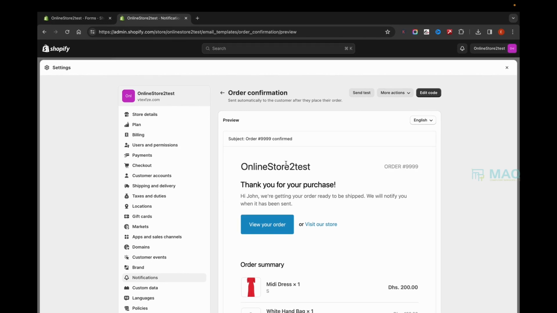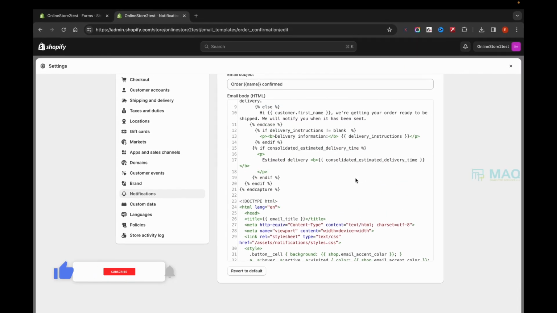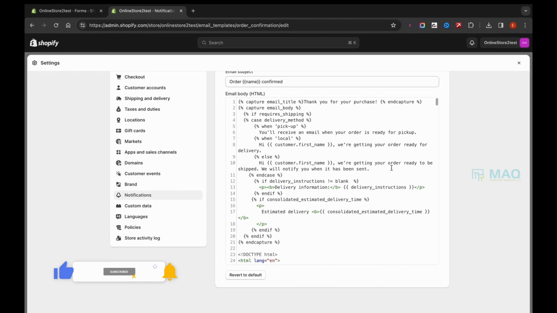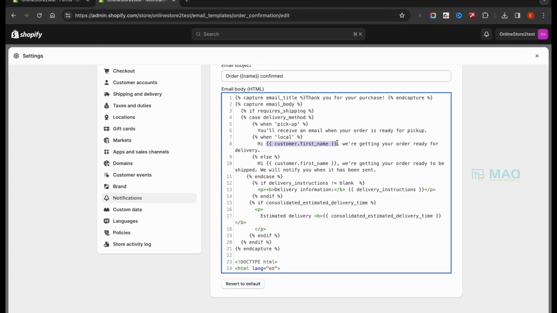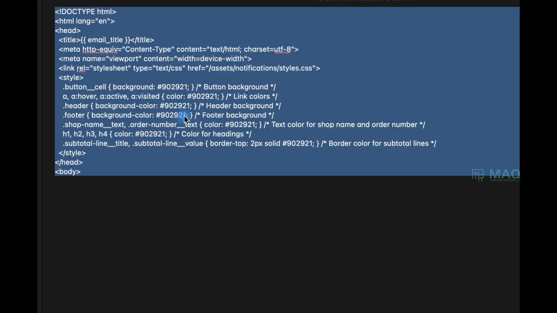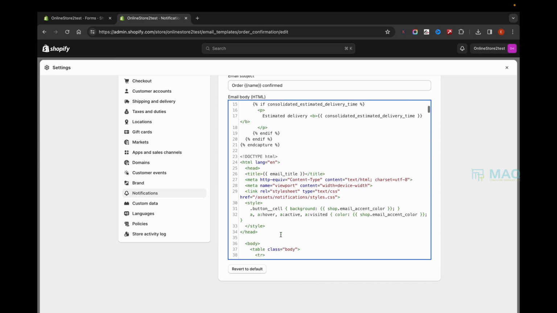If you are on this page, you can go to edit code and you can see all the code which displays that email. This is the HTML code, which has some Liquid code within it that is required for Shopify. What I'm going to do is make this email match my brand color. I have created a code for that, so I'm just going to update the code here.